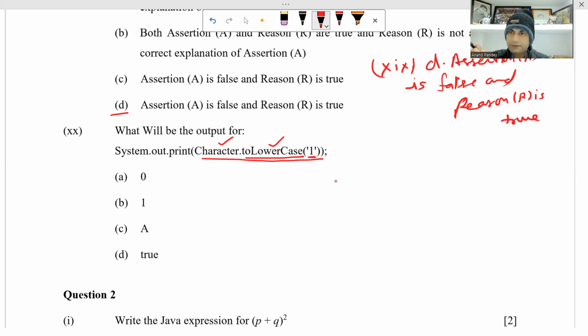Just listen carefully. The toLowerCase function converts an uppercase alphabet to a lowercase alphabet. Otherwise, the character remains unchanged. If anything other than an uppercase alphabet is there, it will remain unchanged. For the rest, there will be no change. So the answer of this will be 1, option B.